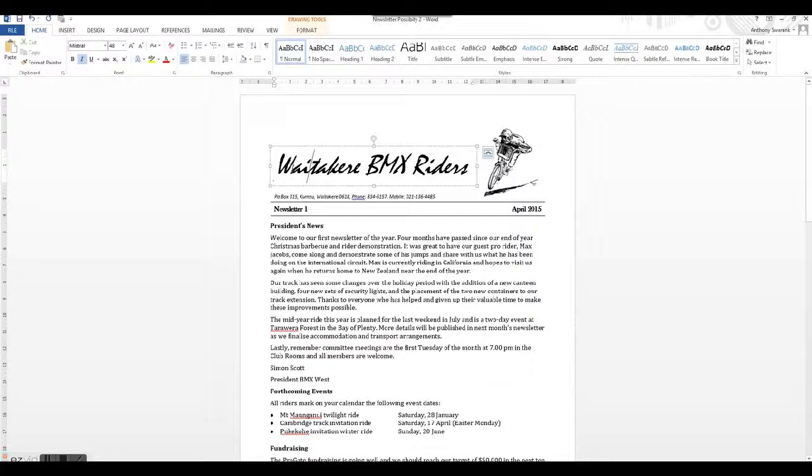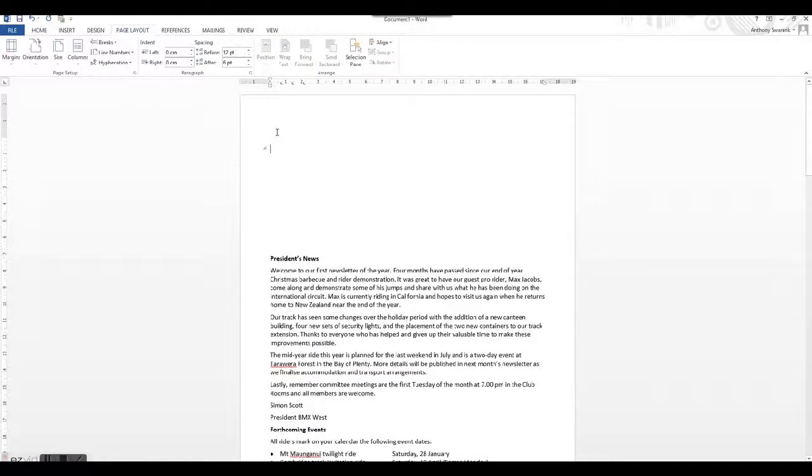Okay, just to save a bit of time, I did play around with trying to get a font which I thought was suitable, and I wanted something that sort of had some movement to the font, if you like, so it's a bit dynamic, and I've chosen this Mistral font and 48 size. So going back to this one here, I'm just going to type in Waitakere BMX Riders. Got a spelling mistake there, we'll fix that in a second.